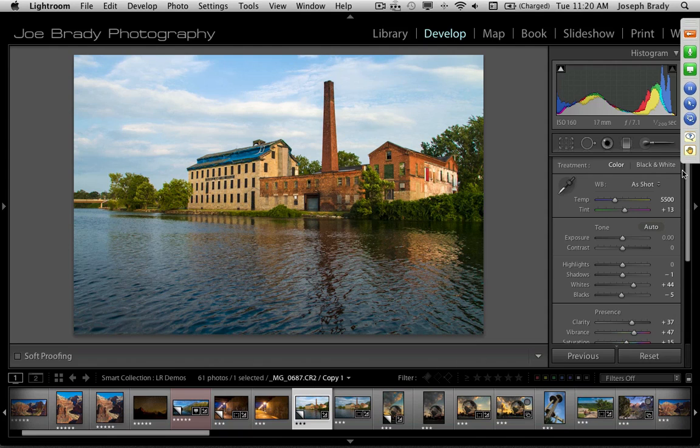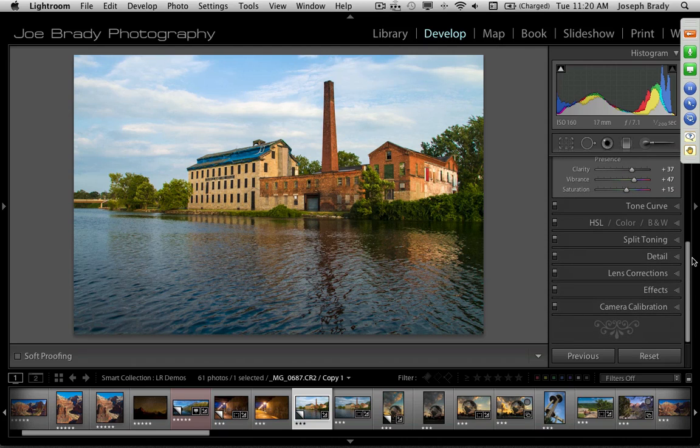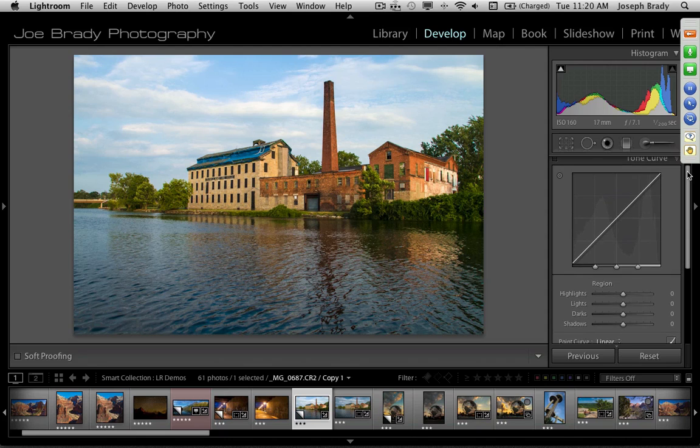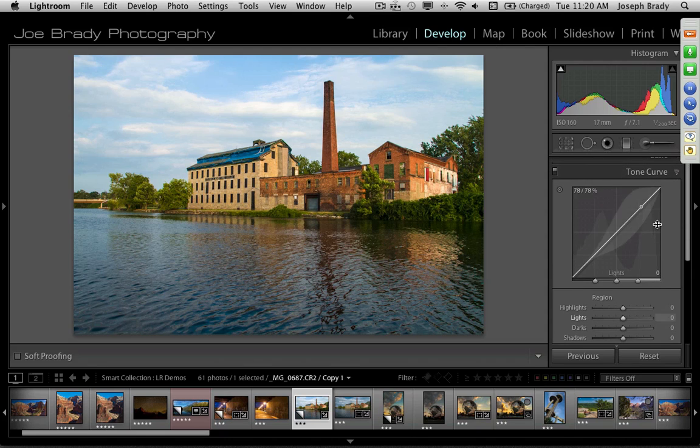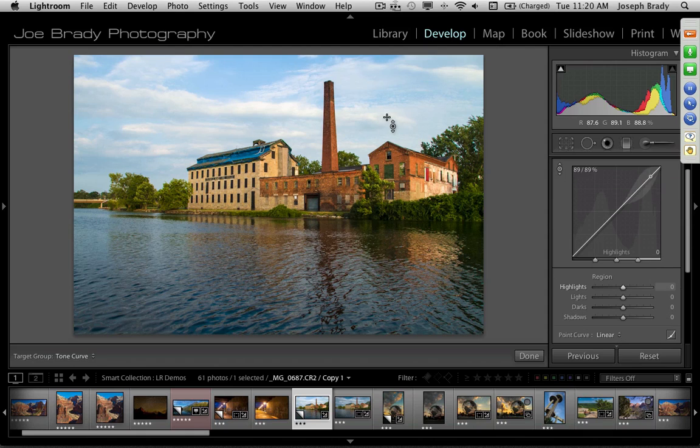Let me move down to the next panel. There are a lot of folks who are really fond of the tone curve, especially for adjusting individual colors. One easy way to do this is to click on the targeted adjustment tool, and then as I move around the image, a little dot appears on the curve. If I want to bring these highlights down a little bit, I can click and drag down, and it will affect the curve. Personally, I don't use this panel that much, though I know there are folks who are really fond of it.